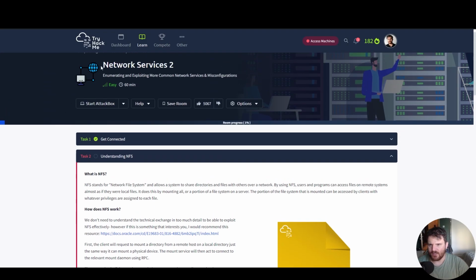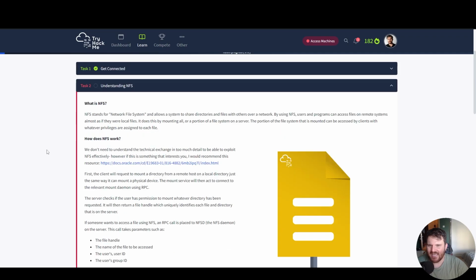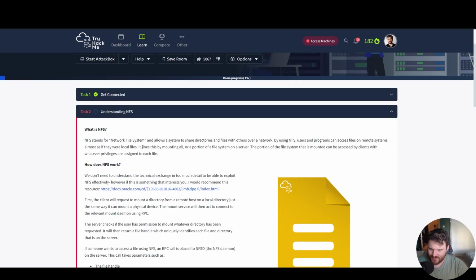Task 2 inside Network Services 2. Understanding NFS. What is NFS? NFS stands for Network File System and allows the system to share directories and files with others over a network.